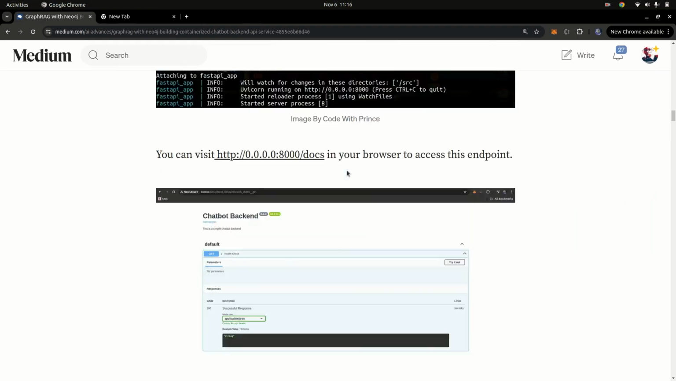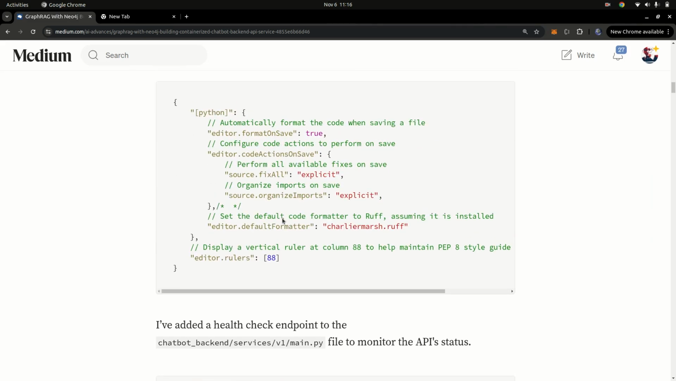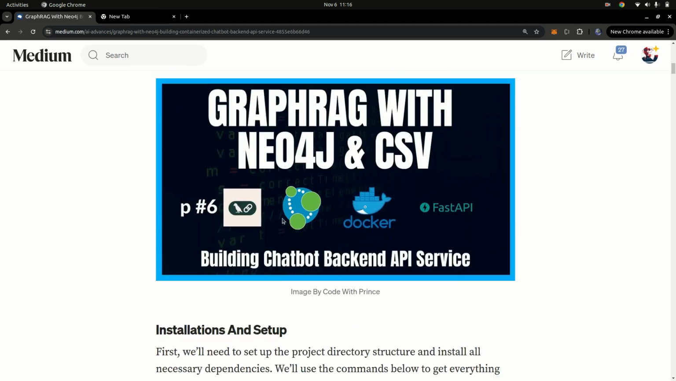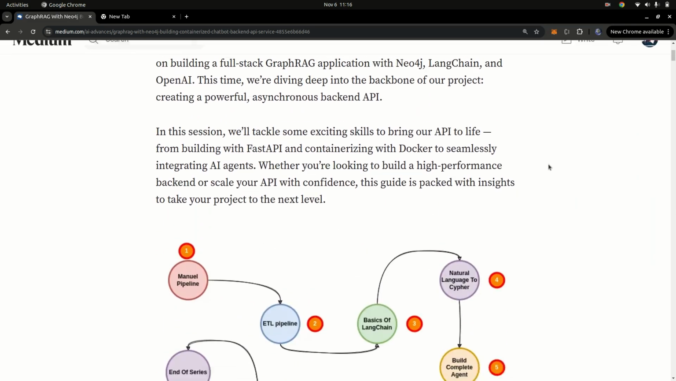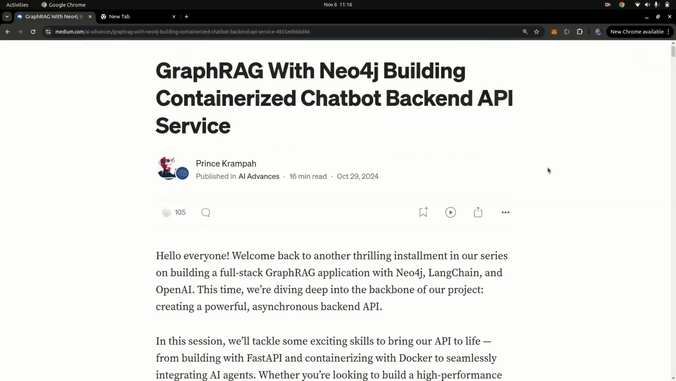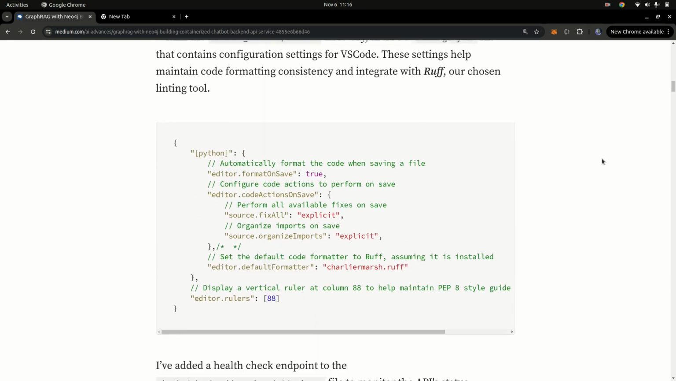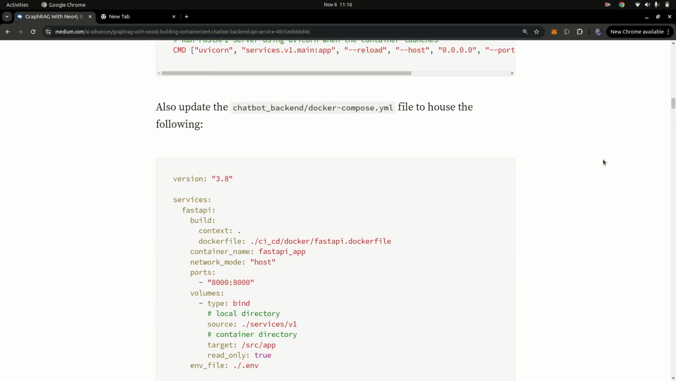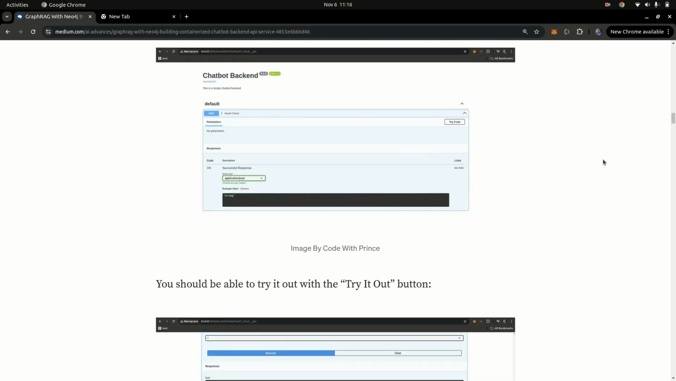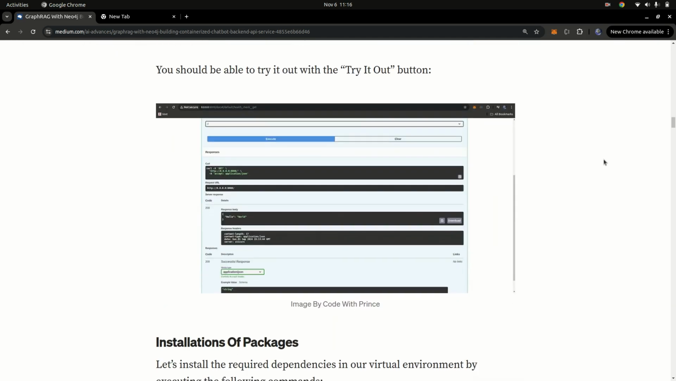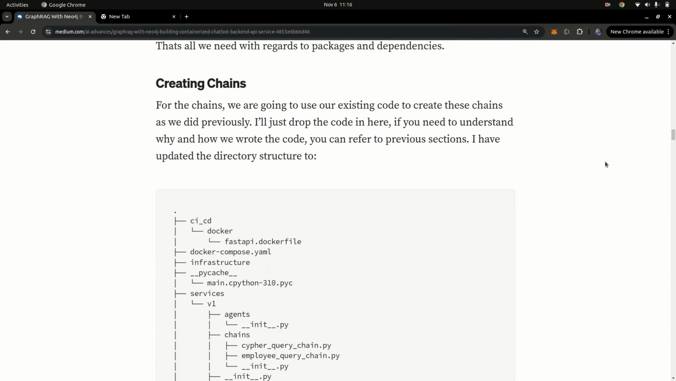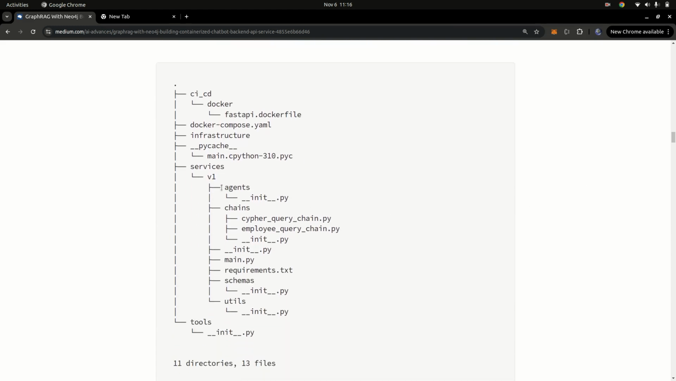Let me just scroll. Everything is right here. I just want to show you everything so that we are not confused about anything. I'm also going to keep this link available for you in case you want to access this article. Creating the chain is actually very easy. We're going to have a folder called chains, with two main files: the cipher query chain and the employee query chain. So let's go ahead and do those chains.